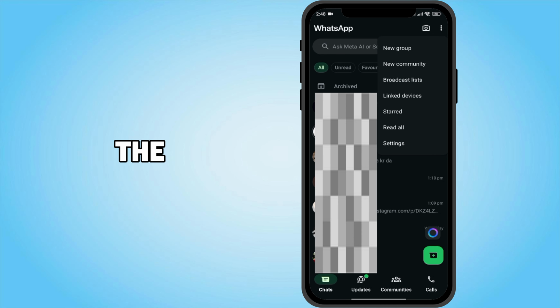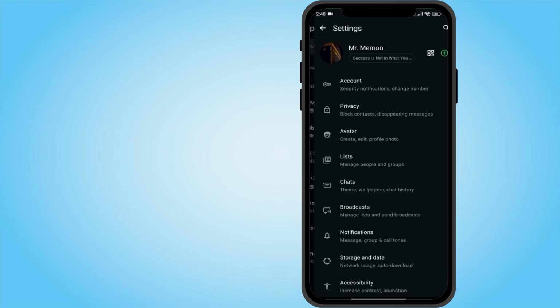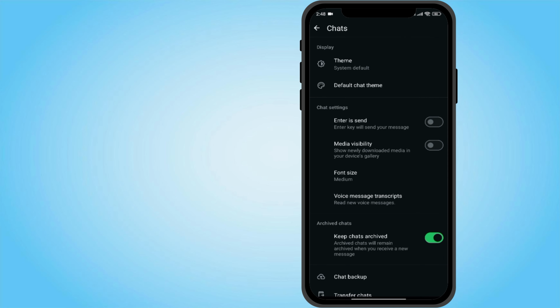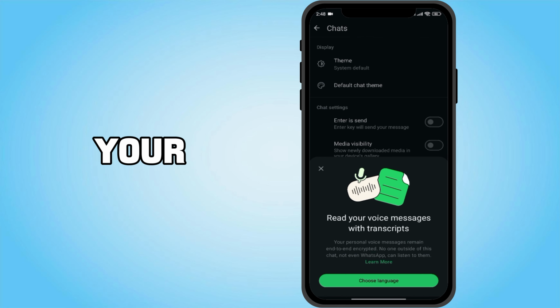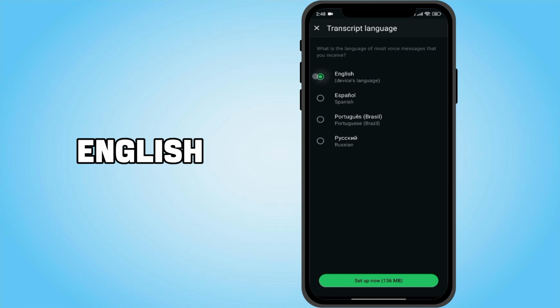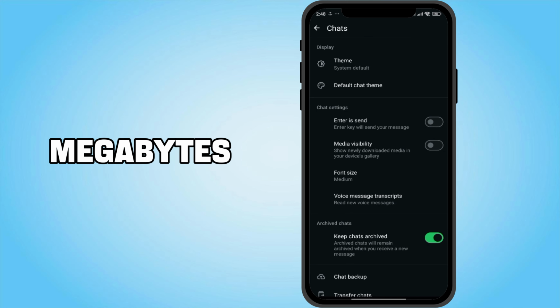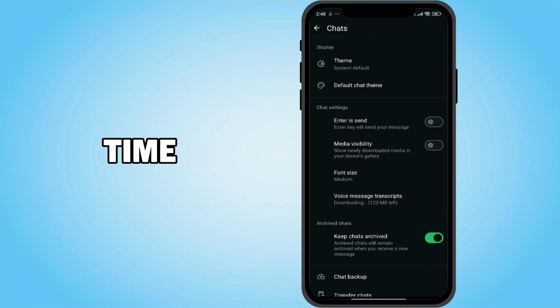Tap the three dots at the top right, then select Settings. Go to Chats, and here you'll see voice message transcriptions. Tap it to enable, select your language, for example English, and then click Setup. It's about 136 megabytes, so the download may take some time.